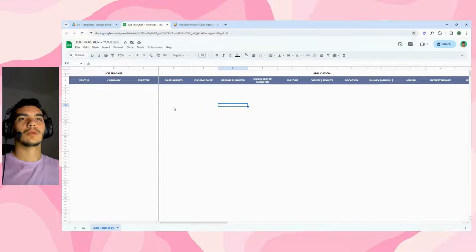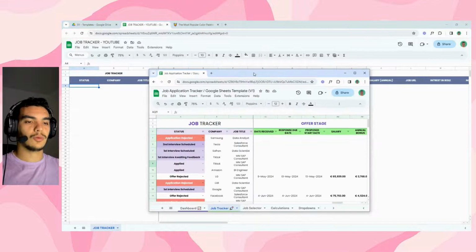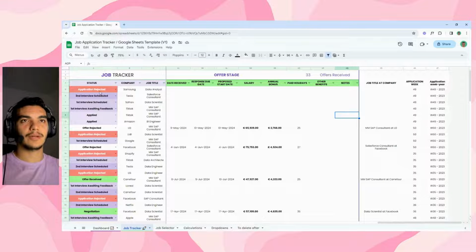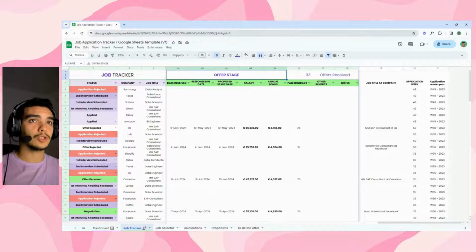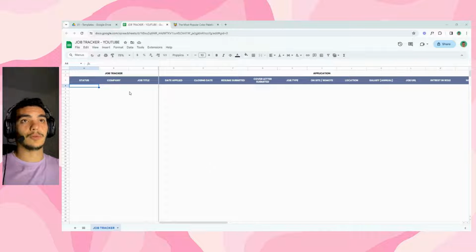Okay. Now let's move on to the content of our job tracker. Let's start with the status. As you noticed here, we have different statuses for each job application. The idea is to create a menu like this one where the user can change a status and easily pick an option from this menu. Okay, I will show you right now how to do this.